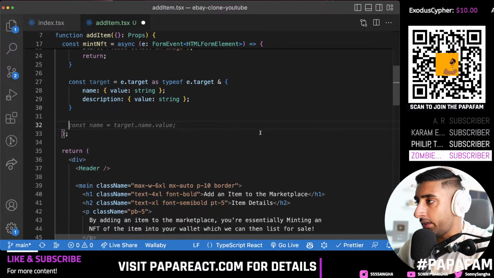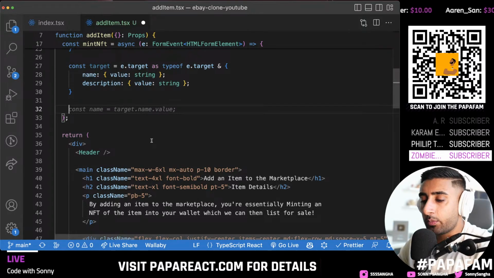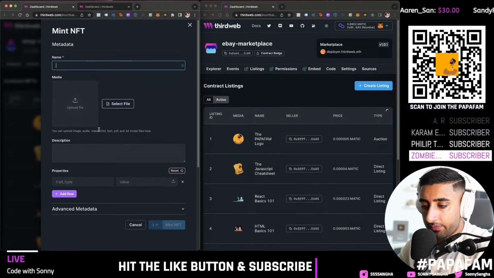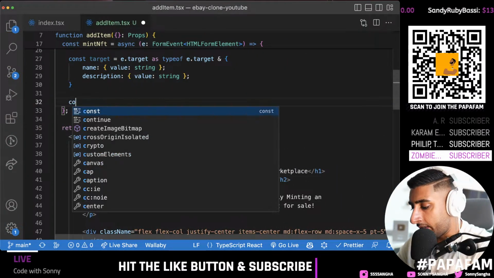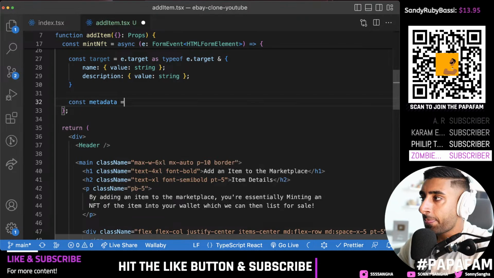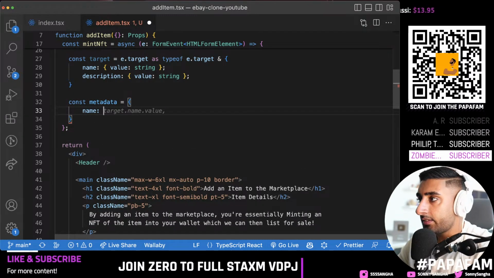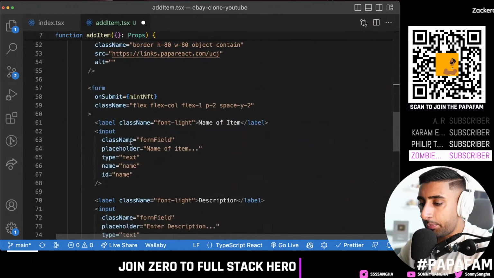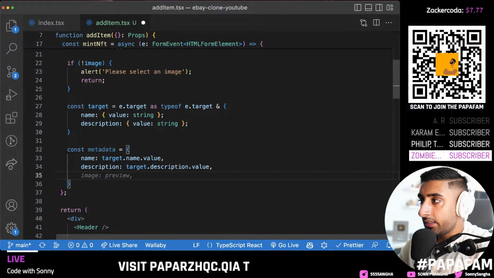Okay. So at this point, we need to define what the metadata of the NFT looks like. So when we mint it, the metadata is all of this, and you can have properties as well. All right. So in this case, I'm going to say const metadata equals, and I'm going to build out this object, right? We can say target.name.value is where I get the name from. Description is target.description.value. And again, this is pulling it from the form values on submitting, right? And the final one is going to be the image itself.